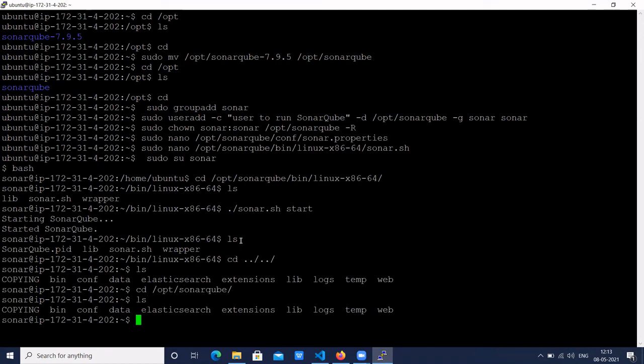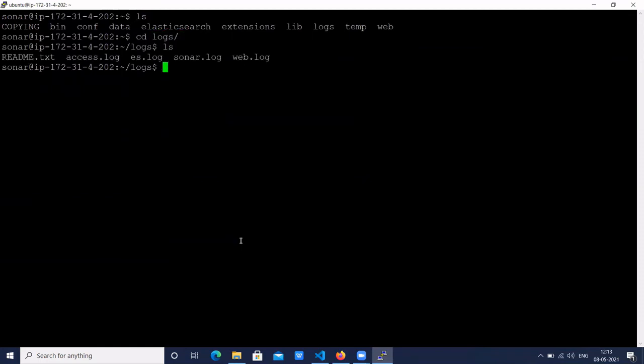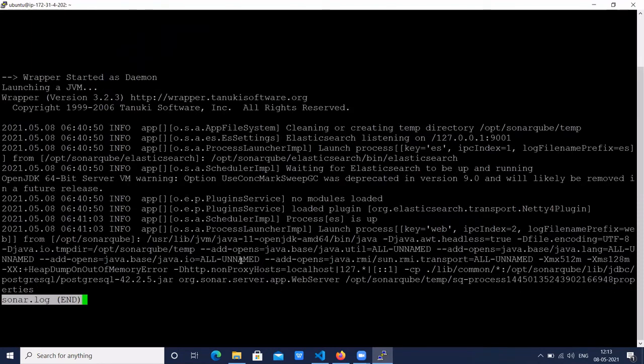Then go to the logs, cd logs. Clear the screen, ls. Then you can check the sonar.log. So you can check the logs here. So the process is up.